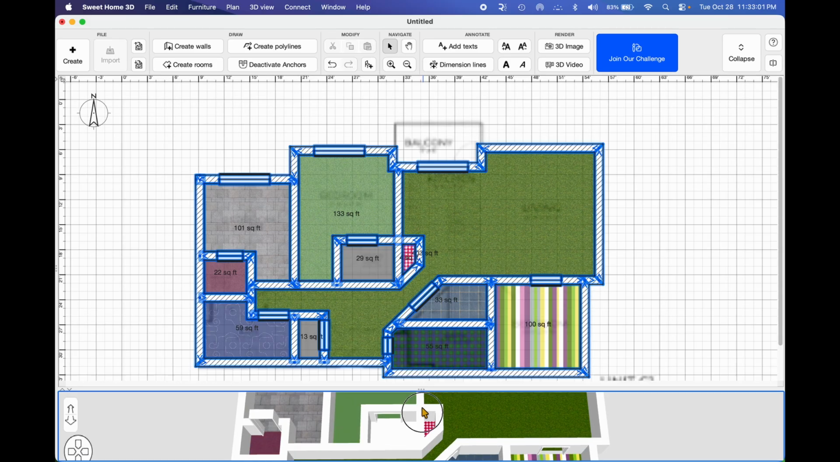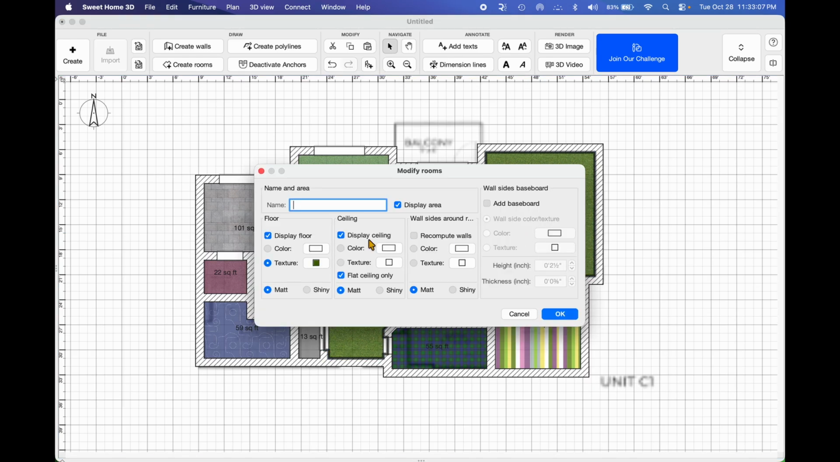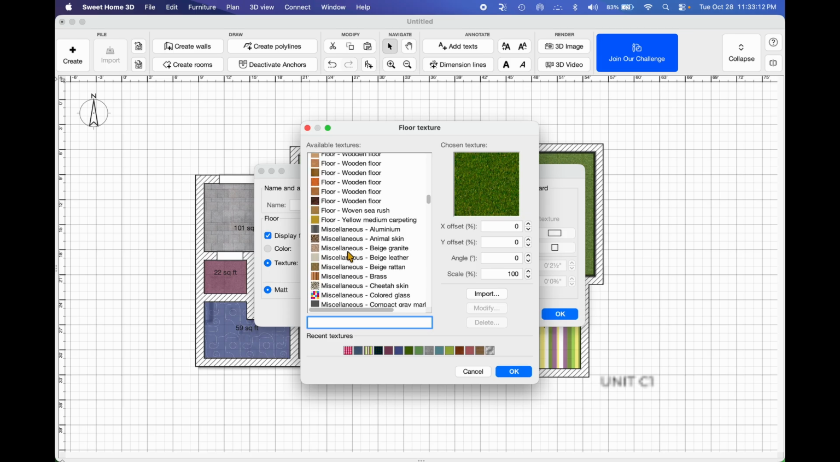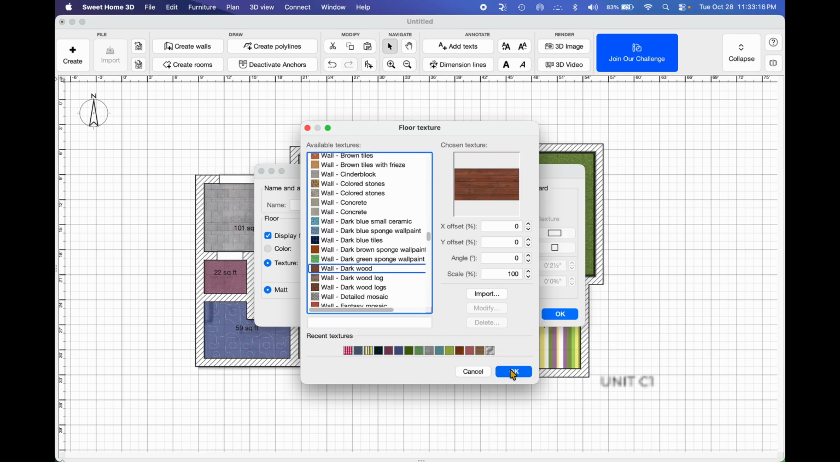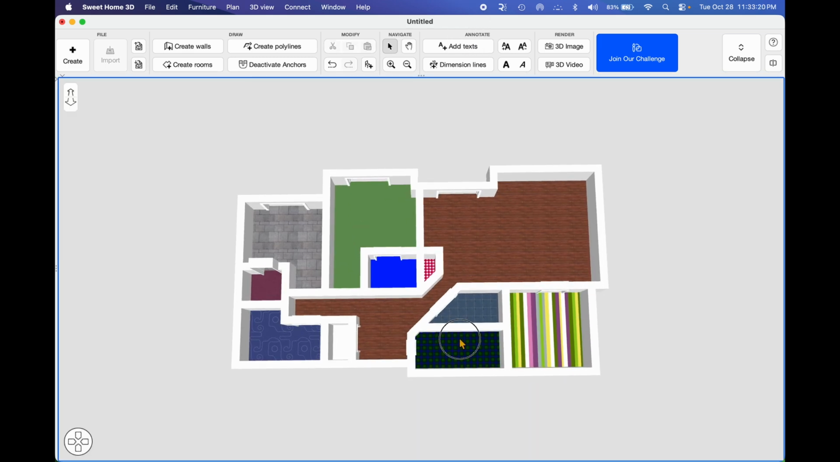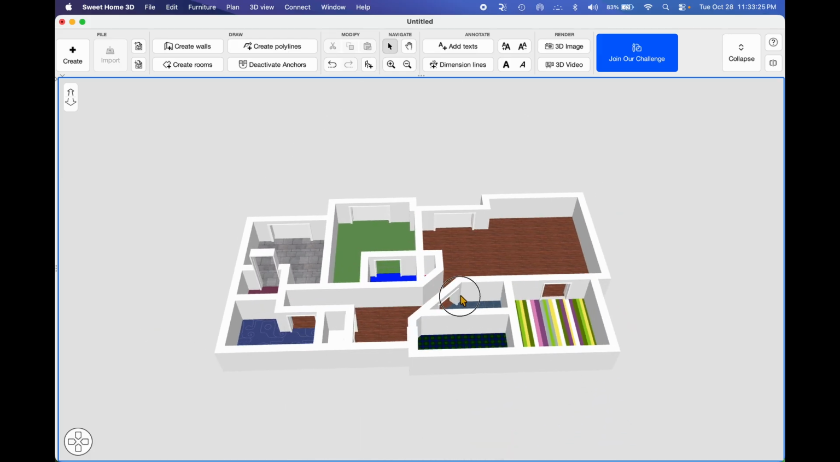By the way, if you don't like one, like I don't like it here, I can change to blue. I can change this to, let's say, some other color like wooden. And once I go up, I can see a 3D model. I can just rotate it and see if everything looks fine.